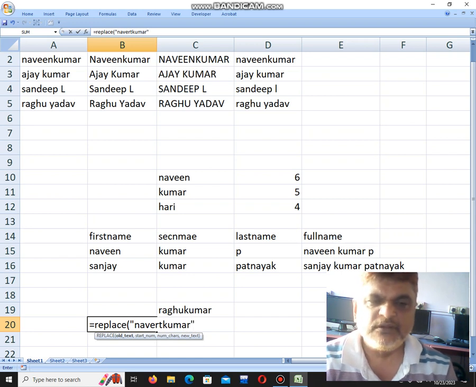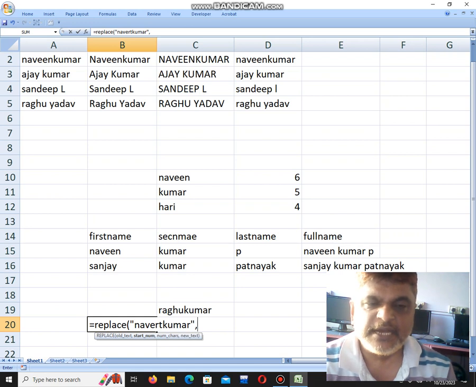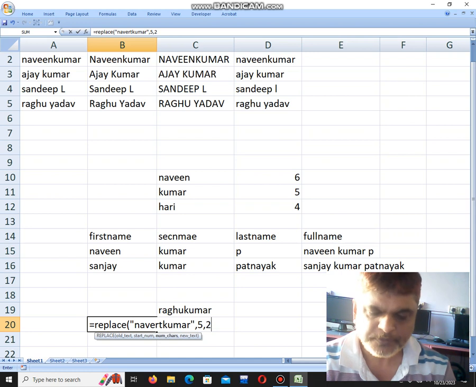Now suppose I want to replace in between the characters. Again comma. Here, Naveen is N, A is 2, V is 3, E is 4, like that. Now I want to replace RT, which is in position 1, 2, 3, 4, 5. I'll say 5, 2. Now what will happen? This R is in the fifth position, and from that fifth position, counting is taken again from 1. That is, R is 1, T is 2. Comma.